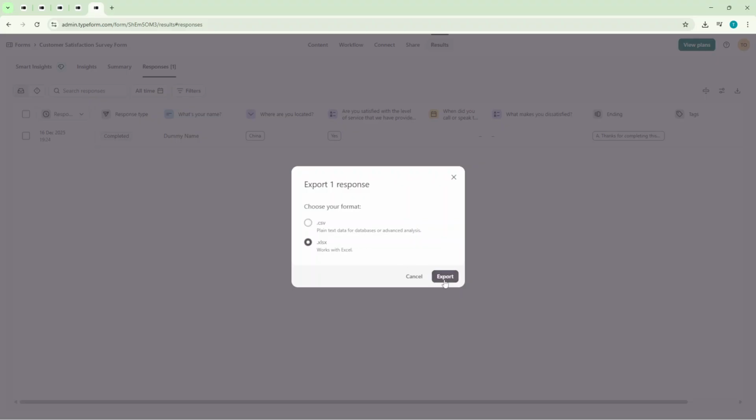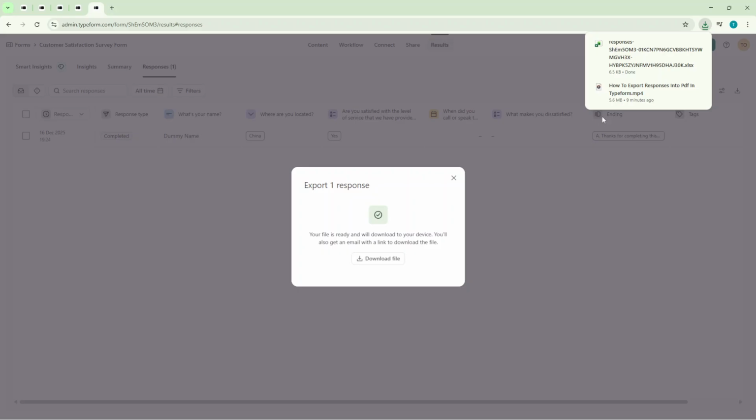Depending on the size of your dataset, Typeform may take a moment to prepare the download. Keep the tab open until the file is ready. Your browser will either save the file automatically to your default downloads folder or ask where you'd like to store it. If prompted, choose a folder you'll remember so you can find it easily later. When the download finishes, open the Excel file.